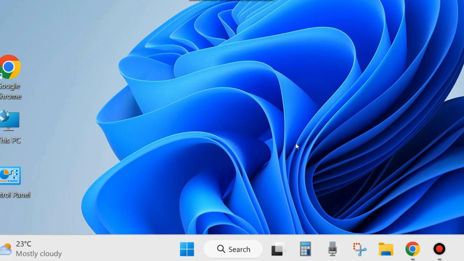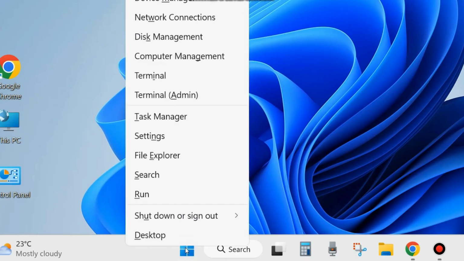Hi guys, in this video we will see numerical lock keypad not working on your Windows 11 and 10 system. If you are also facing such type of issue, numerical lock keypad not working properly, then here are the fixes. The first one is right click on the start button and choose settings.